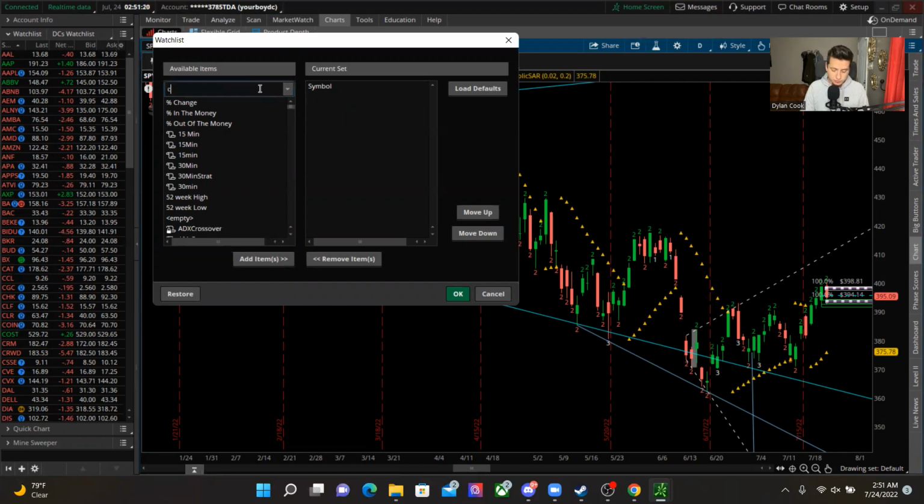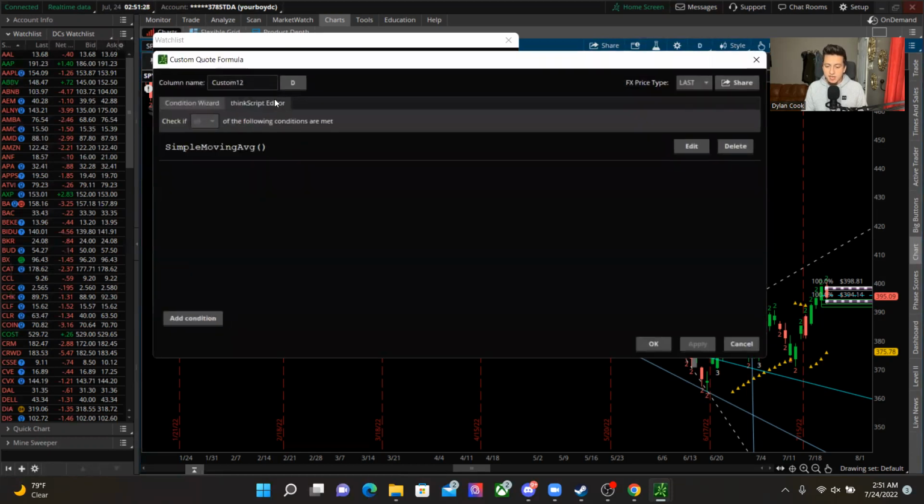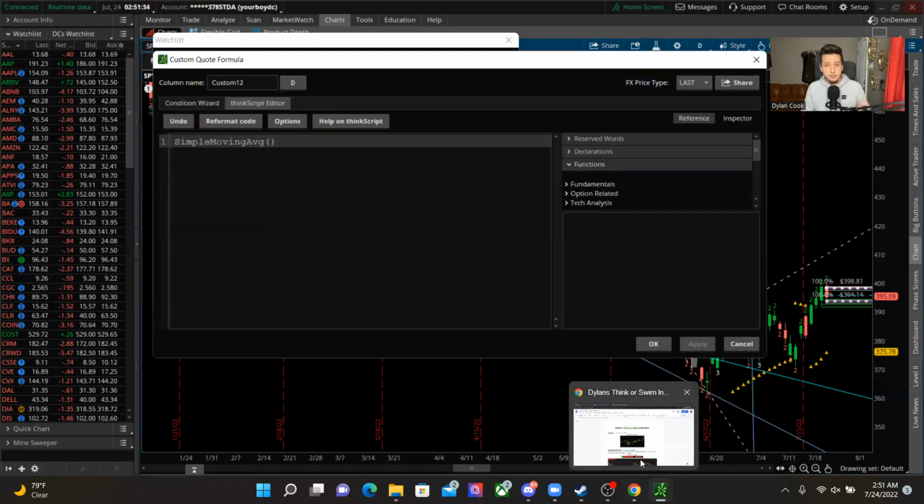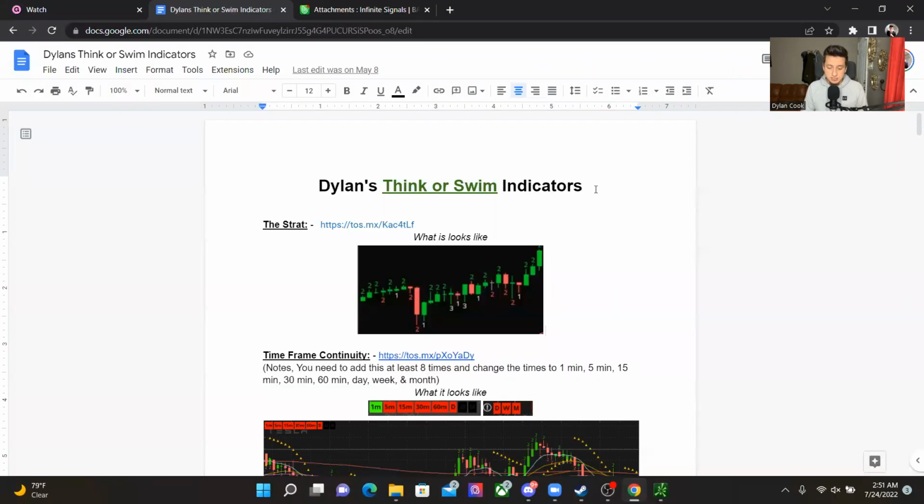Instead, what you want to do is go ahead and come to the lookup section, look up custom, pick any blank custom that's there and select that, and come to the ThinkScript Editor right here on the side. And then from here, you're going to go into the description at the bottom of this video. There's going to be a link to this Google Docs.